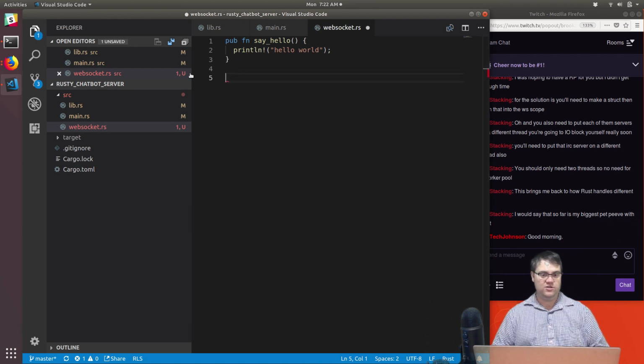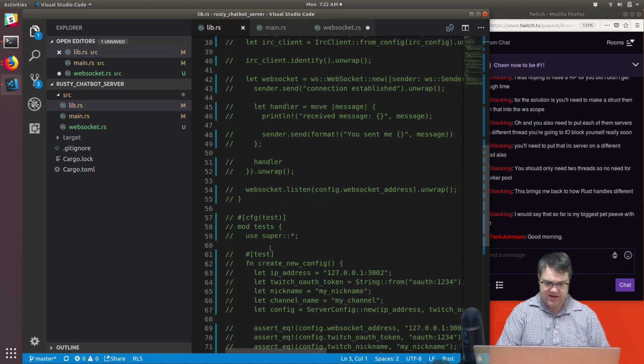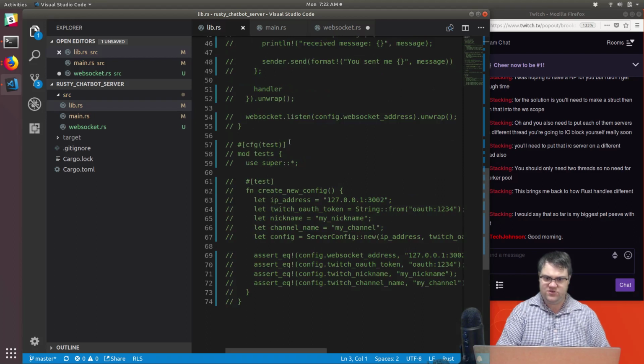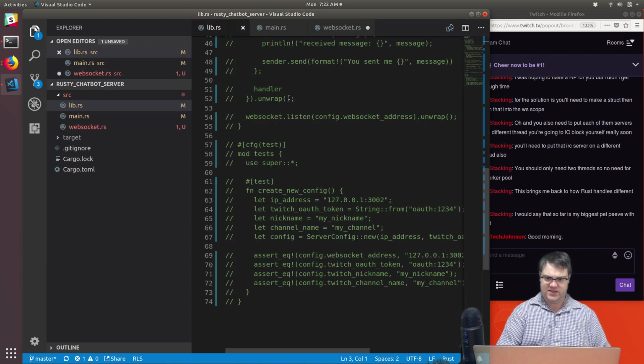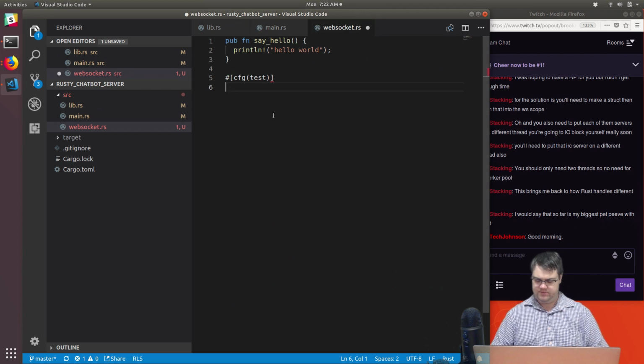So in here, I would want to use my tests. That is cfg test. I'm not completely sure how much test-driven development we're going to have here, but let's try at least. Okay, cfg test, then we have mod tests.